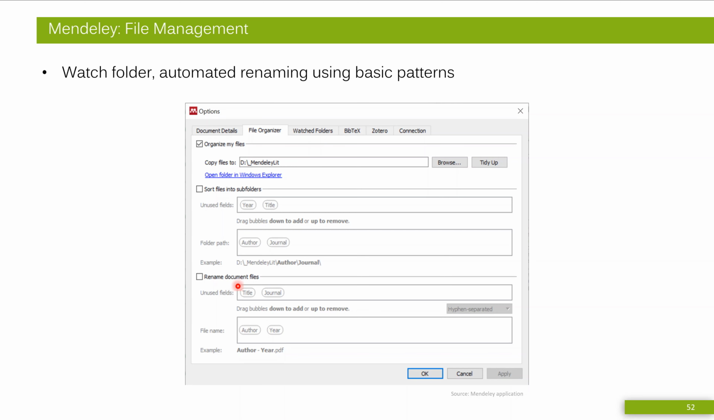It also has limited automated processing features like automatically renaming files that you add to your library. So specifying basic patterns like title, author, or journal, author, and so on. This is very useful. It also has a watch folder so that it automatically adds any item that you put into this folder, for example. But compared to the last tool that I will show you in a couple of minutes, these options are rather limited. So author, title, year, and journal are really the only components you can choose, for example, to rename files.